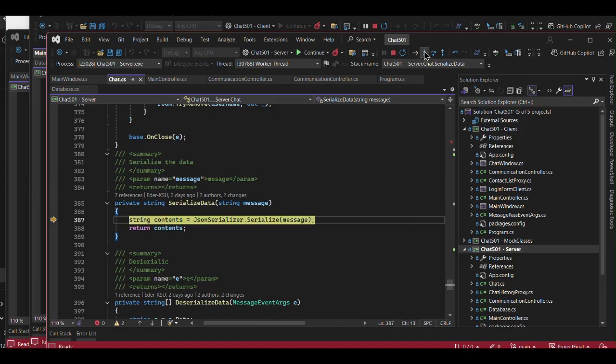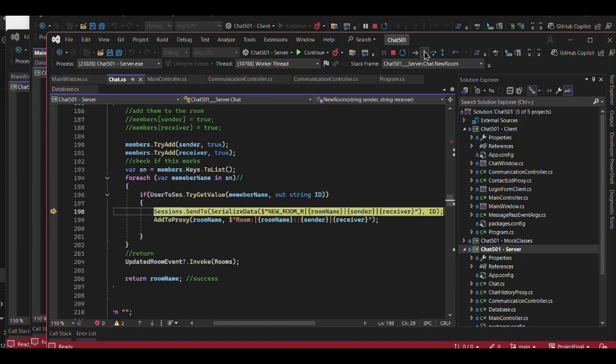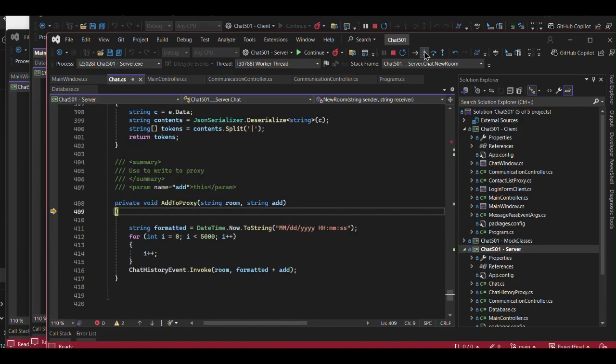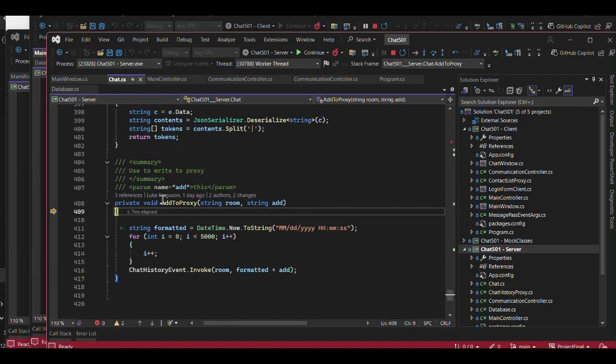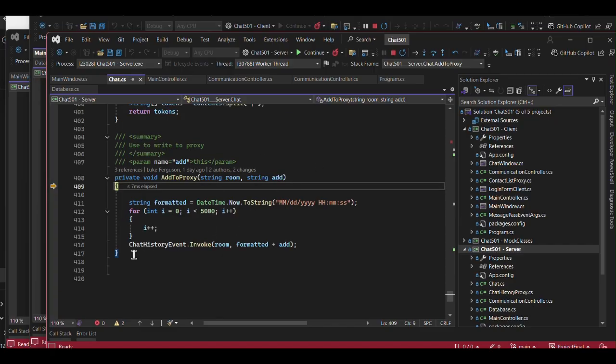Now we'll step into the proxy. Add to proxy is a class that will invoke an event handler. And the proxy is simply keeping the history of the chats. So let me skip this loop. This loop was put in here because it was moving too fast for the WebSocket. So I will pause this.